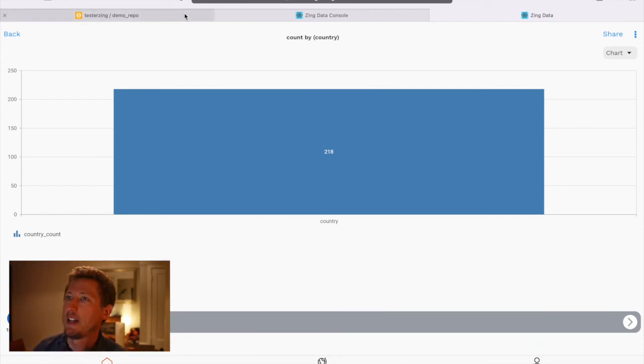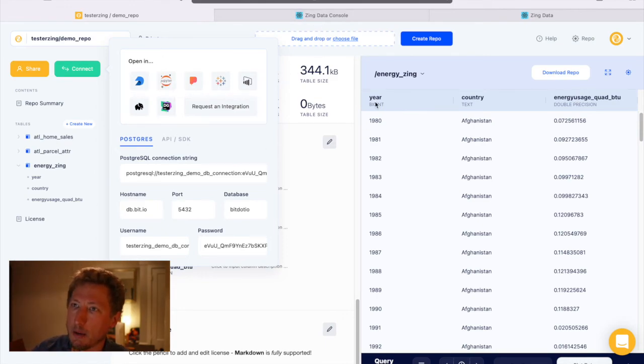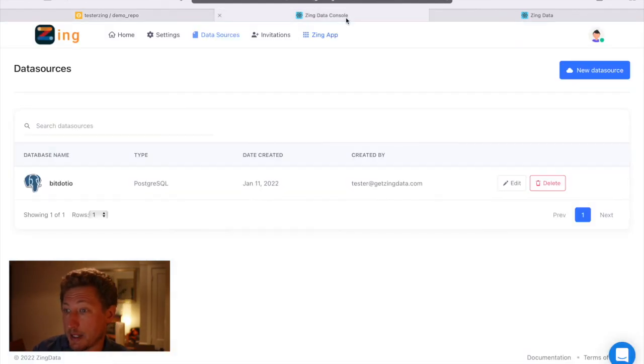Hopefully this gave you a sense of how you can use bit.io to upload and create data sets in the cloud, and then access, query, and visualize those using Zing Data.